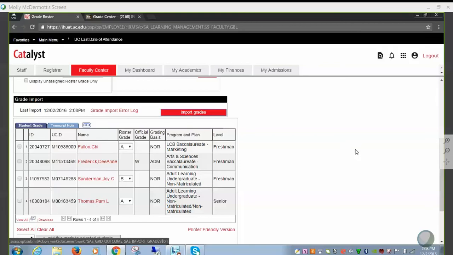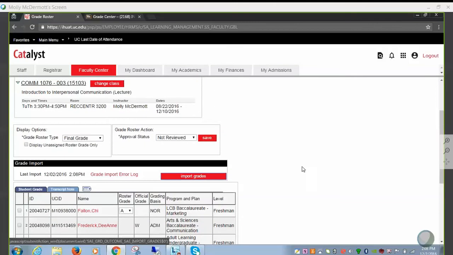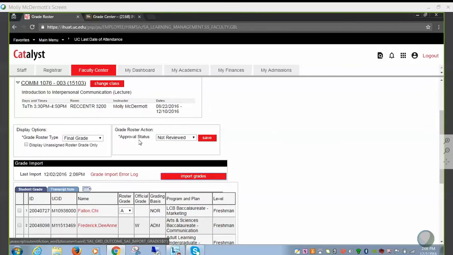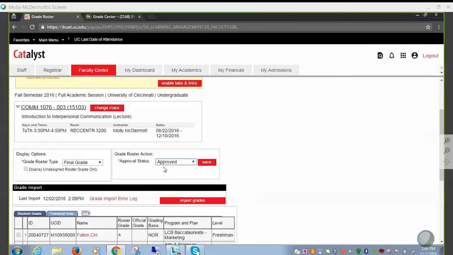As you can see, the grades that we entered in Blackboard and for the external grading have now populated into Catalyst. Please double check that the grades are correct before moving on. The grades look good, so let's go ahead and go up to grade roster action. To approval status, we'll need to select approved. After you select approved, please select save.